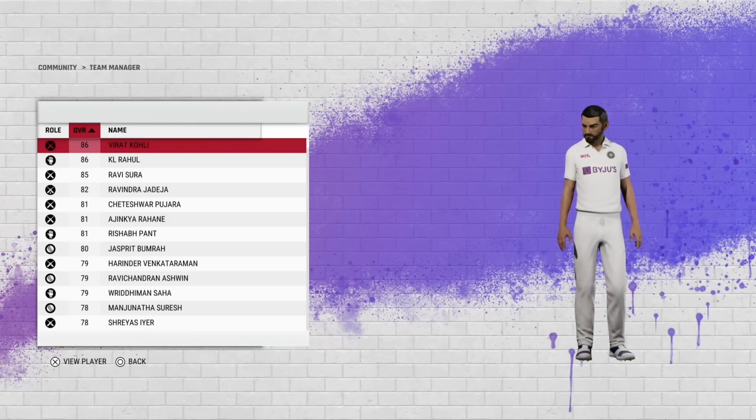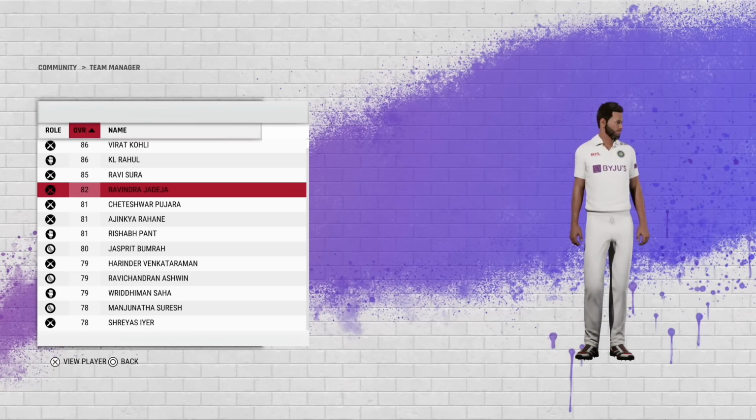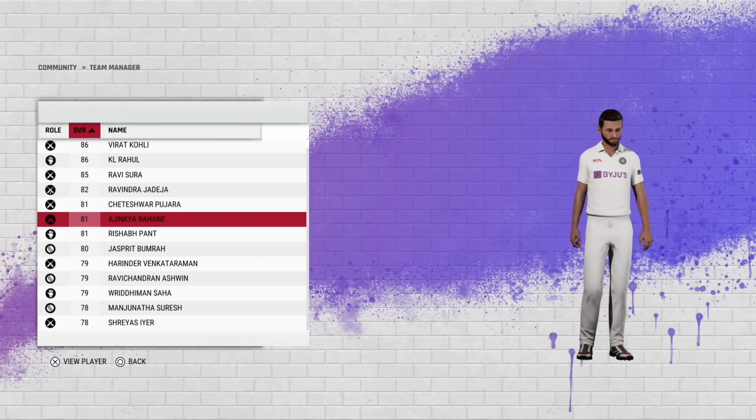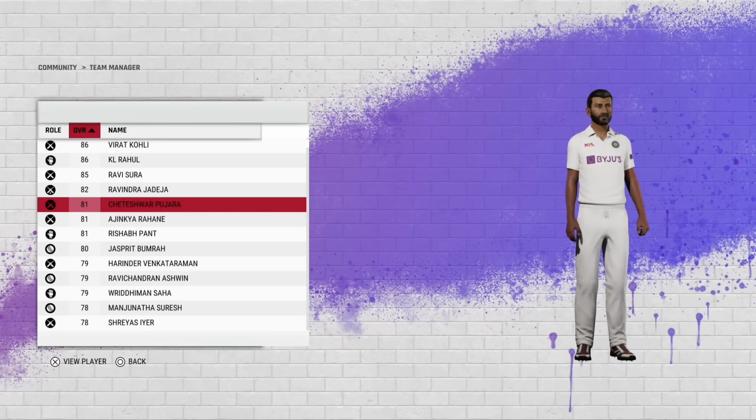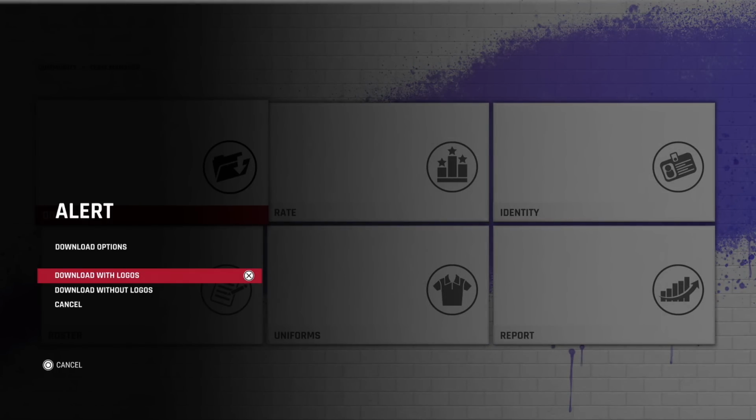You can have a look at the roster here. So you've got Kohli, Rahul. I think that's supposed to be Rohit Sharma. It must not be added yet. Jadeja, Pujara, Rahane, all done. Predominantly with some play faces as well, so it looks really good. And then what you want to do is go download with logos.